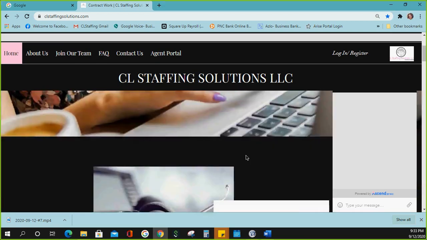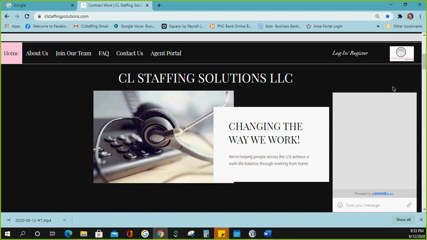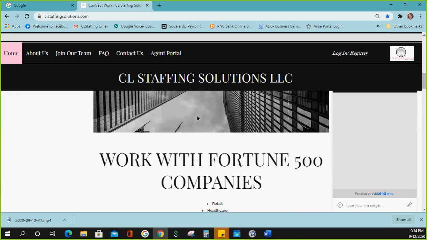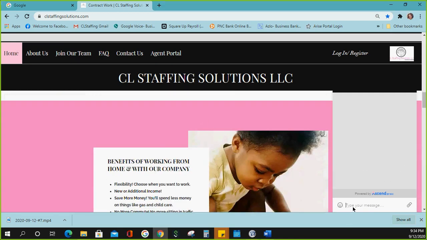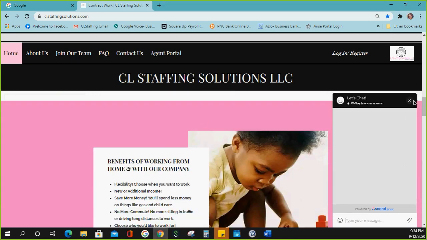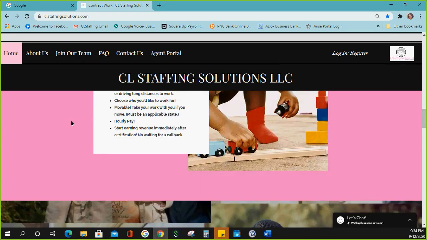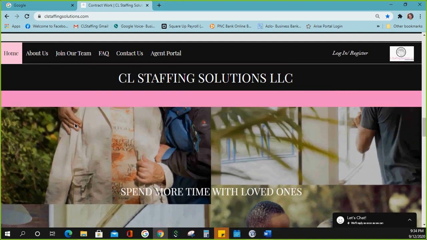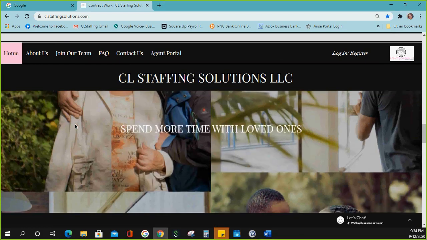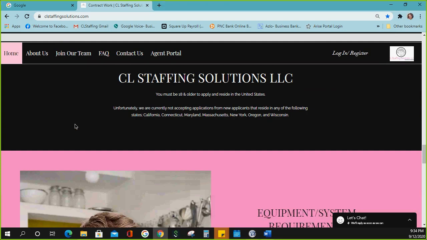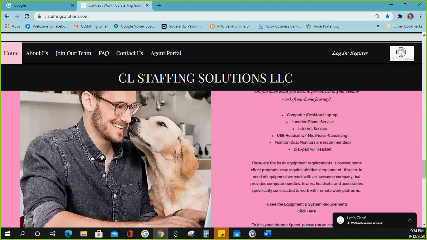On this first page is basically some general information. I'm trying to X out of the chat, but this is just some general information. So it's basically everything up front, straightforward to the point, with working with CL Staffing Solutions in partnership with the Rise Virtual Solution. So all of the information is here. If you guys have been following me for some time, then you already know all this information because I talk about it all the time on this channel.